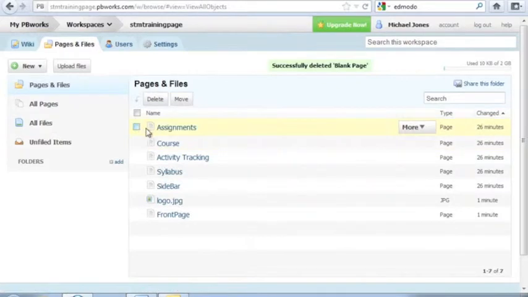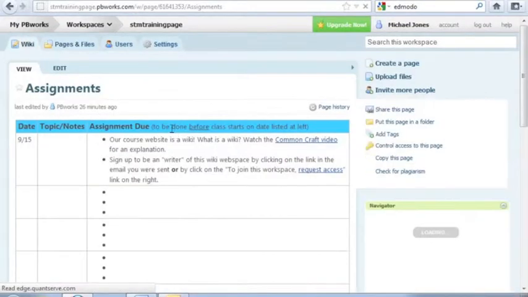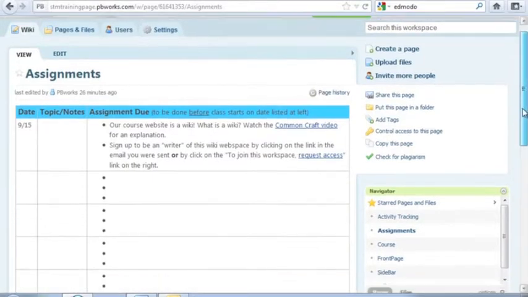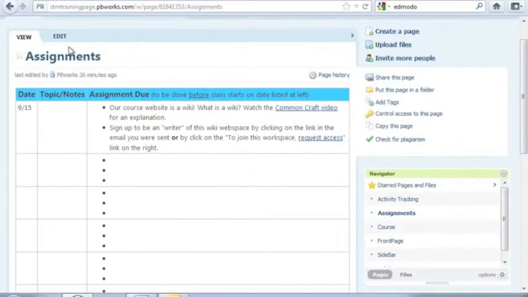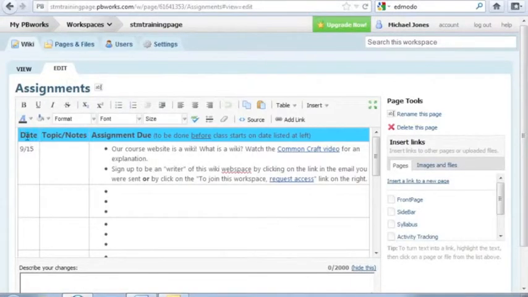Assignments. This is a good one. Let's go to assignments. This is one that we may want to use. Let's just click on that. All right. So like I said, PBWorks has created this nice little table for you to include your assignments into. All you have to do to edit it is just click on edit, and you can edit anything about it.